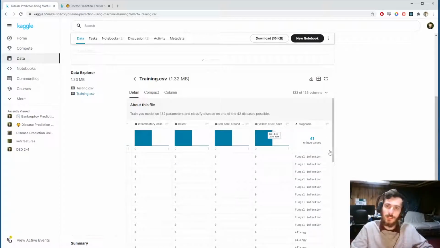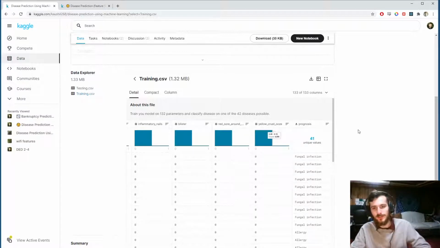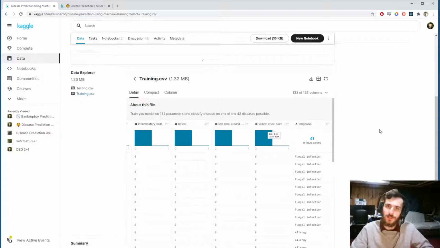So there's 41 unique values, and the nice thing about this data set is that each class is represented with the same number of examples. So we don't have to worry about class imbalance even across 41 different diseases. Now I'm going to use a method of feature selection. It's a bit of a simple method where we actually use the weights learned by a logistic regression model as a measure of feature importance.